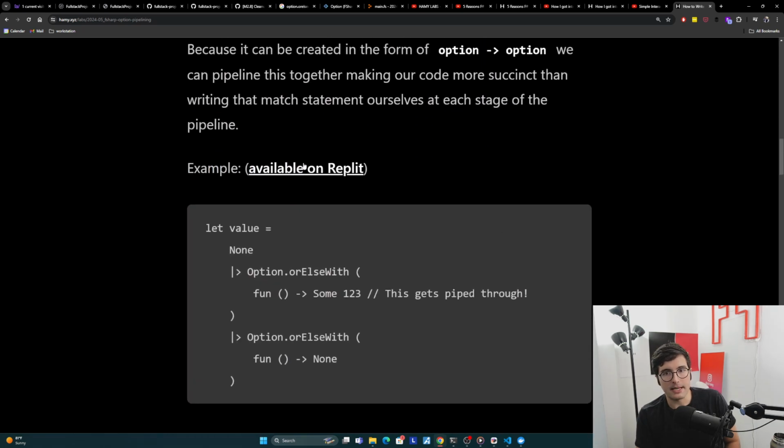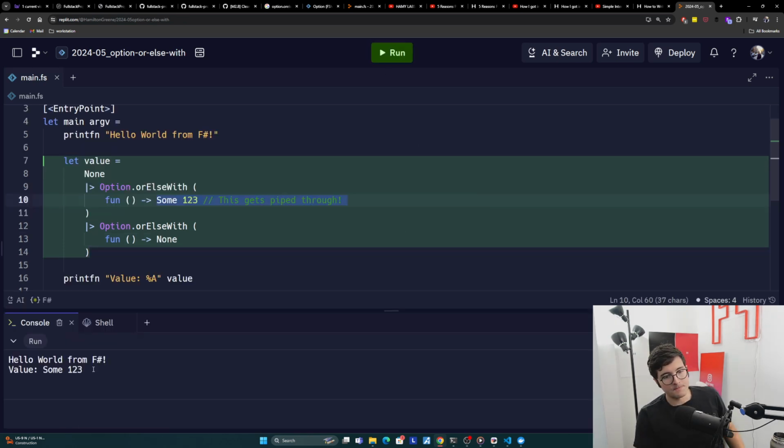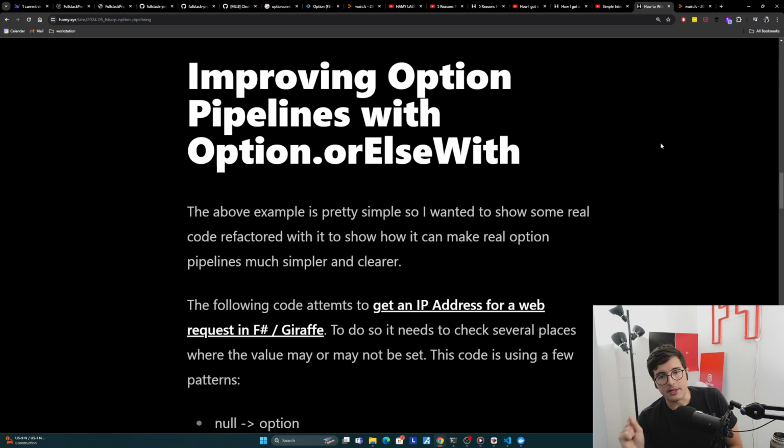And so I have an example on Replit if you want to play with it, and I'll go ahead and open this so we can run it and get some code highlighting. Okay, very simple program, just got a main here. We're setting a variable, and this variable is set from a pipeline starting with an option of none. This will flow into Option.orElseWith, and the function it will run if it gets none is sum123, and then we'll do the same thing, and this will return none to show you that this never gets hit because we had the sum, so it'll return the sum. So I'll run it just to prove that this works. We get our output here showing that, yes, indeed, the value is sum123, and so this is what's actually piped through. All right, so that's improving option pipelines with Option.orElseWith.